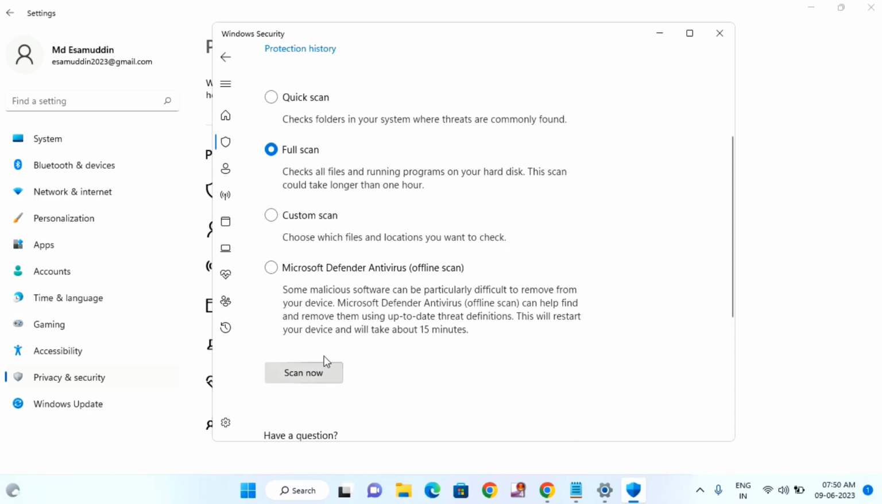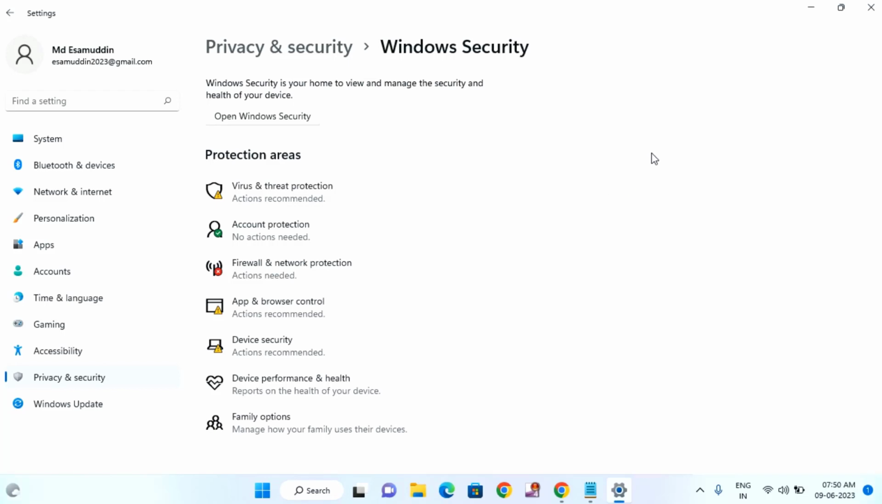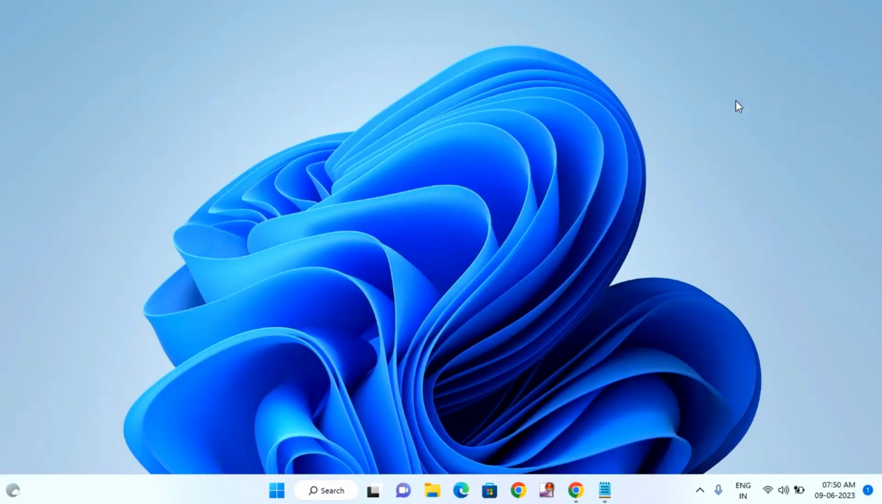Guys, this process will take some time. After completion of this process, you need to restart your PC. After restarting the PC, if you are still facing the issue, then try the second method.